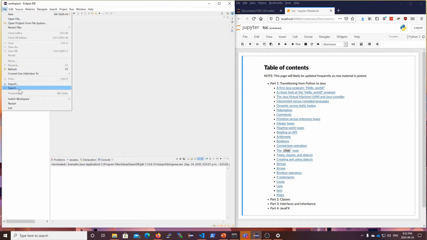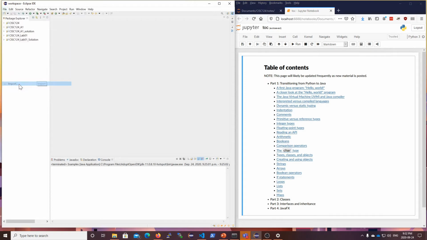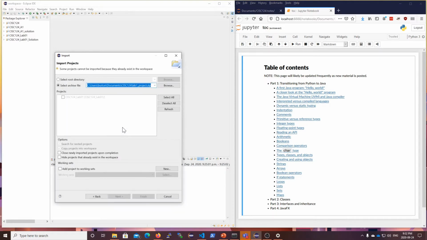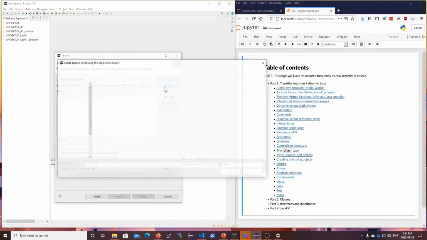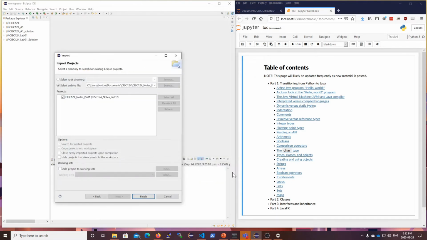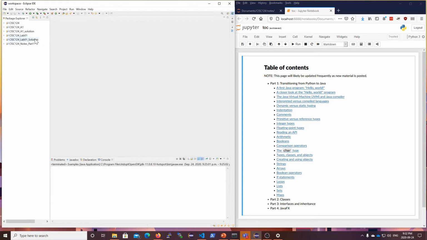So select File, Import, Existing Projects into Workspace, browse for your archive file, and it's going to be CISC 124 Notes Part 1 Project.zip. Select that file, make sure this is clicked, this has a check mark beside it, and press Finish. And you'll see this project appear in your Package Explorer.